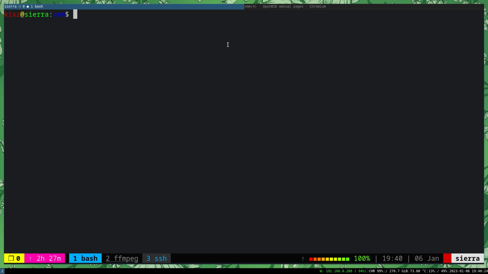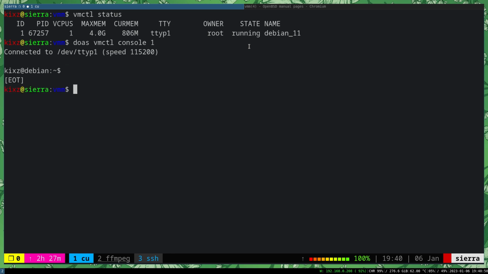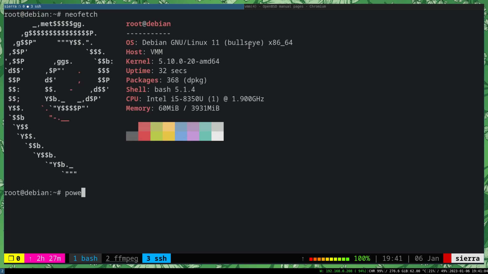Let's get the status of the virtual machine. So we do vmctl status here, and as you can see, the owner is root and the virtual machine is running. We will talk about the ownership in the upcoming videos. Now in case you want to connect to the virtual machine again, you can just do doas vmctl console, then you have to pass either the ID of the machine or the name. So I'm going to pass the ID and then I connect to the virtual console again and I can actually exit from it.